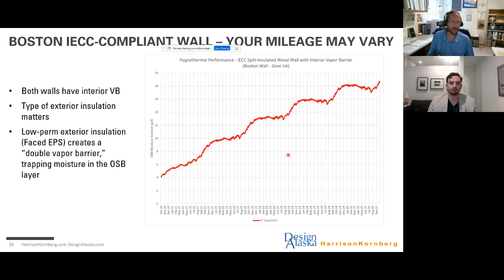It never really comes back down to a safe level. So there's a continuous trend towards increasing moisture content. And that's because the wall can't dry to the inside and it can't really dry to the outside. It's that double vapor barrier problem.